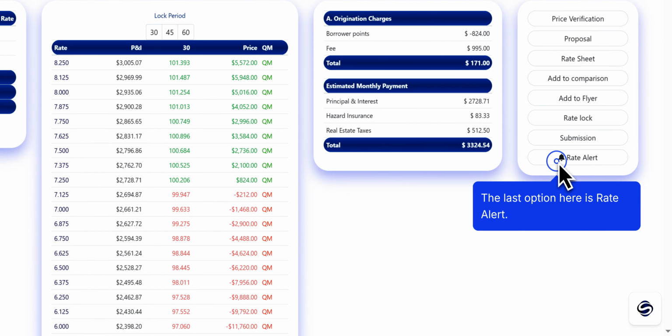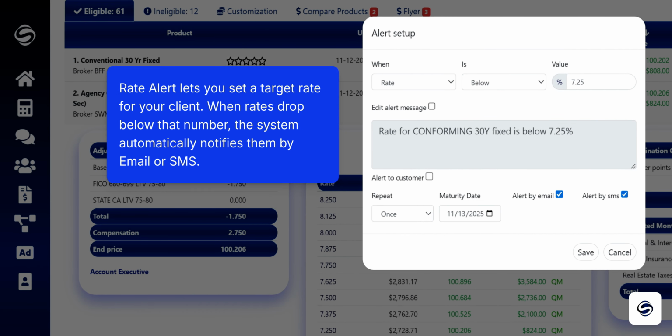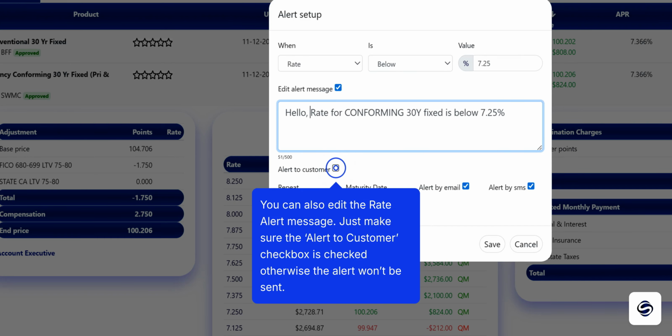The last option here is Rate Alert. Rate Alert lets you set a target rate for your client. When rates drop below that number, the system automatically notifies them by email or SMS. You can also edit the Rate Alert message. Just make sure the Alert to Customer checkbox is checked, otherwise the alert won't be sent.